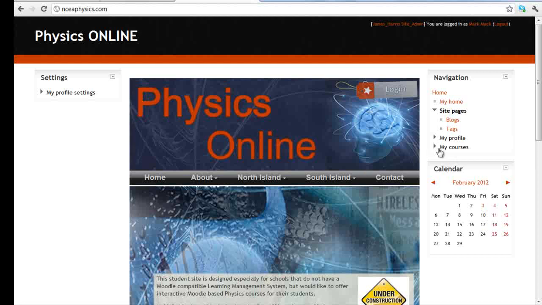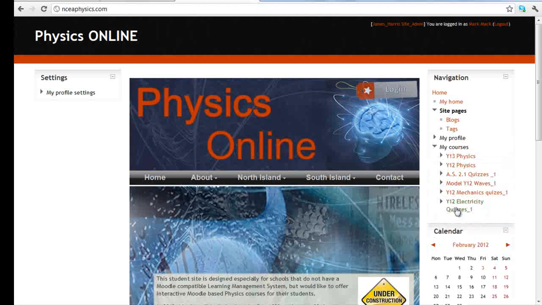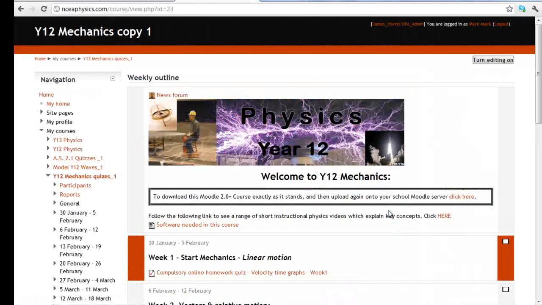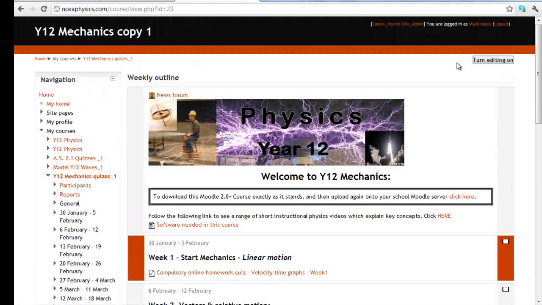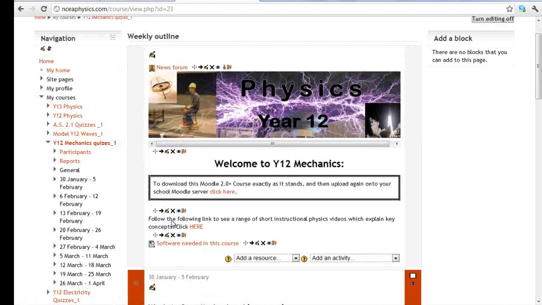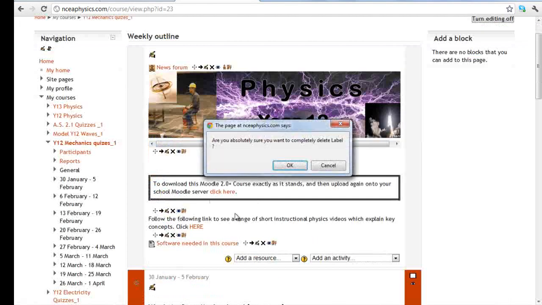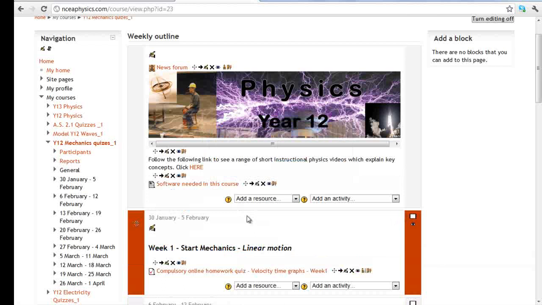If I log back in as Mr. Mac, I can go back into all of my courses. Say if I go back into that mechanics course, say there's something in here I don't really like. Say I don't really want to start off with linear motion, I want to start off with anything else. We come up to this button up here and we say turn editing on. For instance, this label shouldn't be here. They shouldn't know how to download the course. It's probably not a good idea.